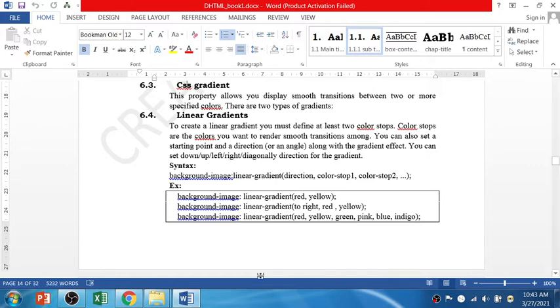So right now you can see it's only the white color background, but instead of that you can mix it with one more color like blue. So there is a combination of white and blue color, that's called gradient. In the gradient, there is a smooth transition between those two colors. So you can set a starting point and the direction along with the gradient effect. You can set down, up, left, right and diagonal directions for the gradient.